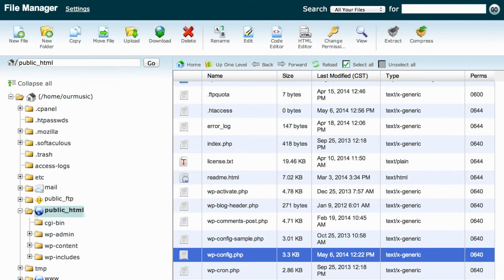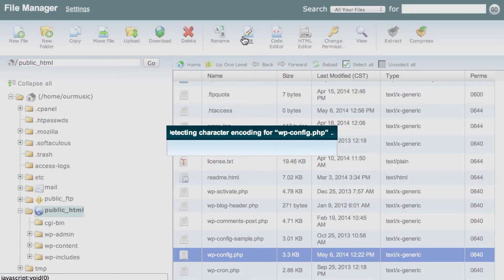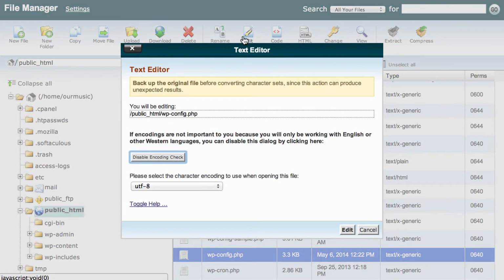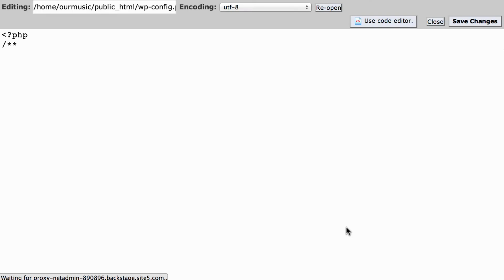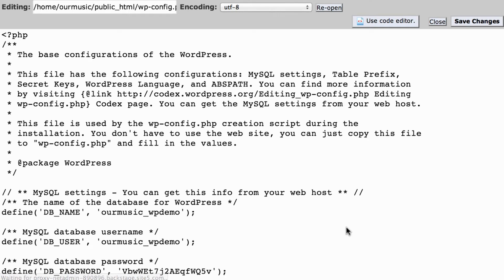So back in this file editor, we find wp-config, and then we just hit edit. It'll open up the file, and it'll ask about the character encoding. For most people, just hitting edit is fine. UTF-8 will be what you've used there, but you can turn it off as well if you're not too sure. Wait for it to load up.